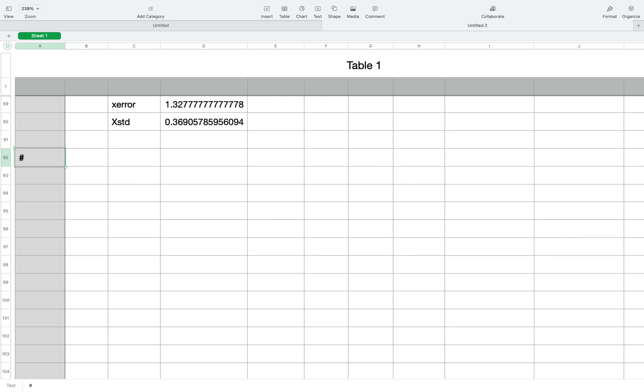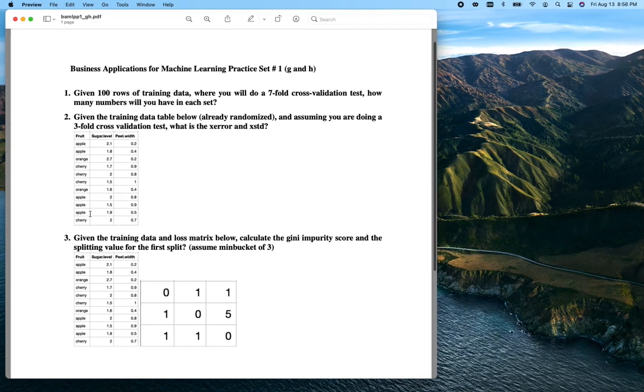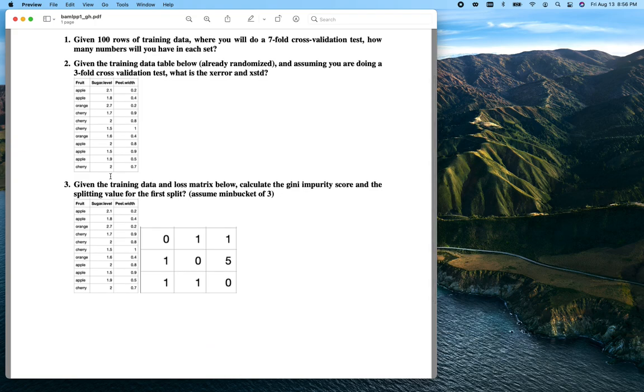All right? And you guys were wondering, why did I put just 3 questions? This shouldn't be that bad. Given the training data, I used the same training data, thank God. And loss matrix below, this loss matrix. Calculate the Gini impurity score and the splitting value for the first split value. All right, so I want to create the first split value. But now I'm going to use the loss value. So now I have to actually do both columns here, guys.